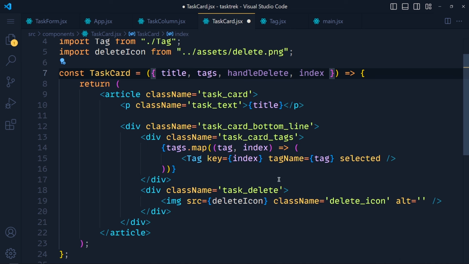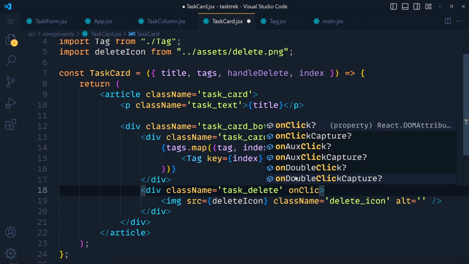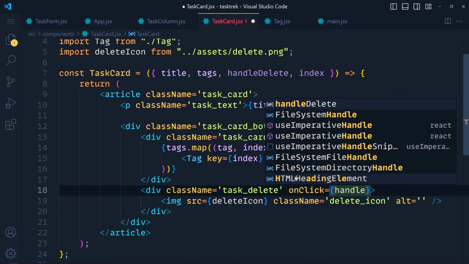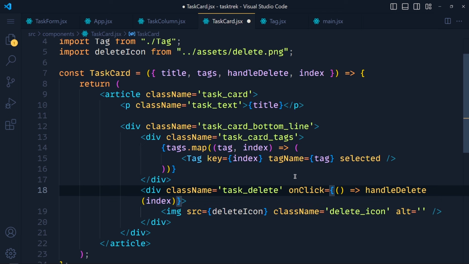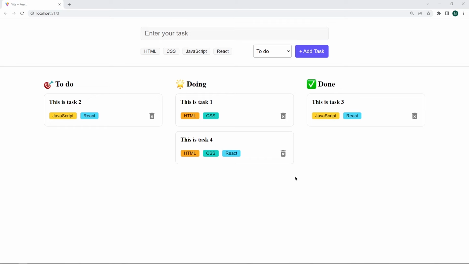Now in this div, we pass an onClick event, and here we pass the handle delete function. Now we have to pass the index value in this handle delete function, otherwise our delete functionality will not work. So how can we do that? We simply pass an arrow function here. Save the changes and take a look.